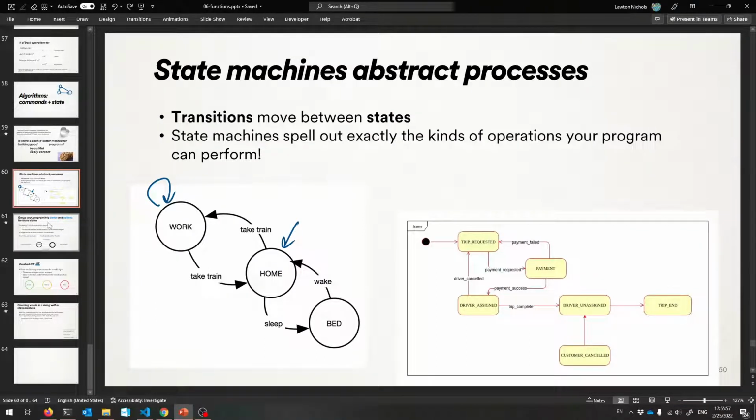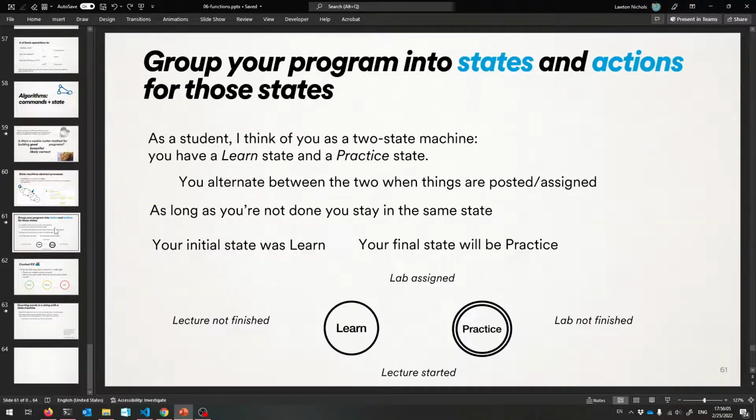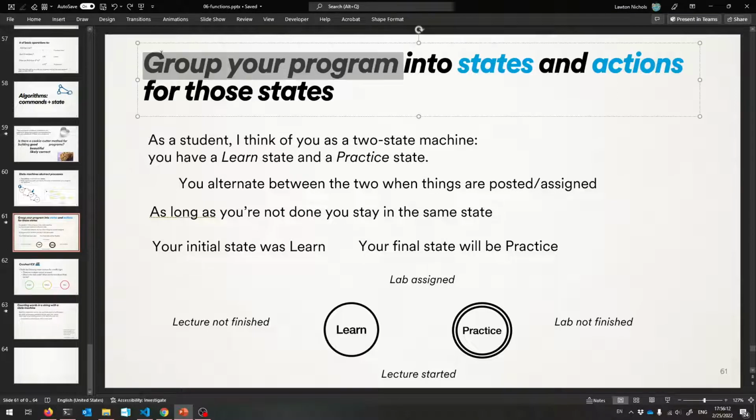Okay, so let me give you some more examples of state machines, and then I'll give you one good example that I learned in my CSCI 40 class that I will teach to you now. Okay, so here is another example. Let's pretend we're writing a program. To create a state machine for that program, we group the program itself into a bunch of states and a bunch of actions that can move between states. Okay?